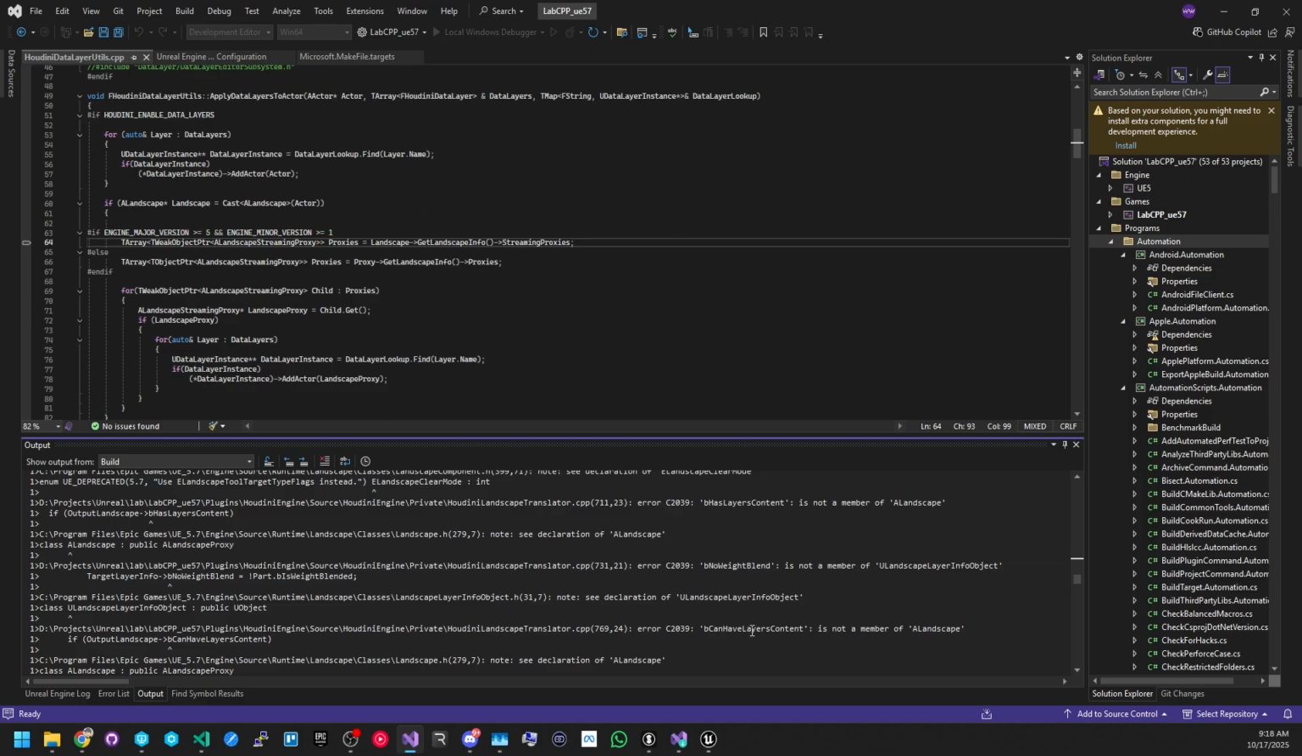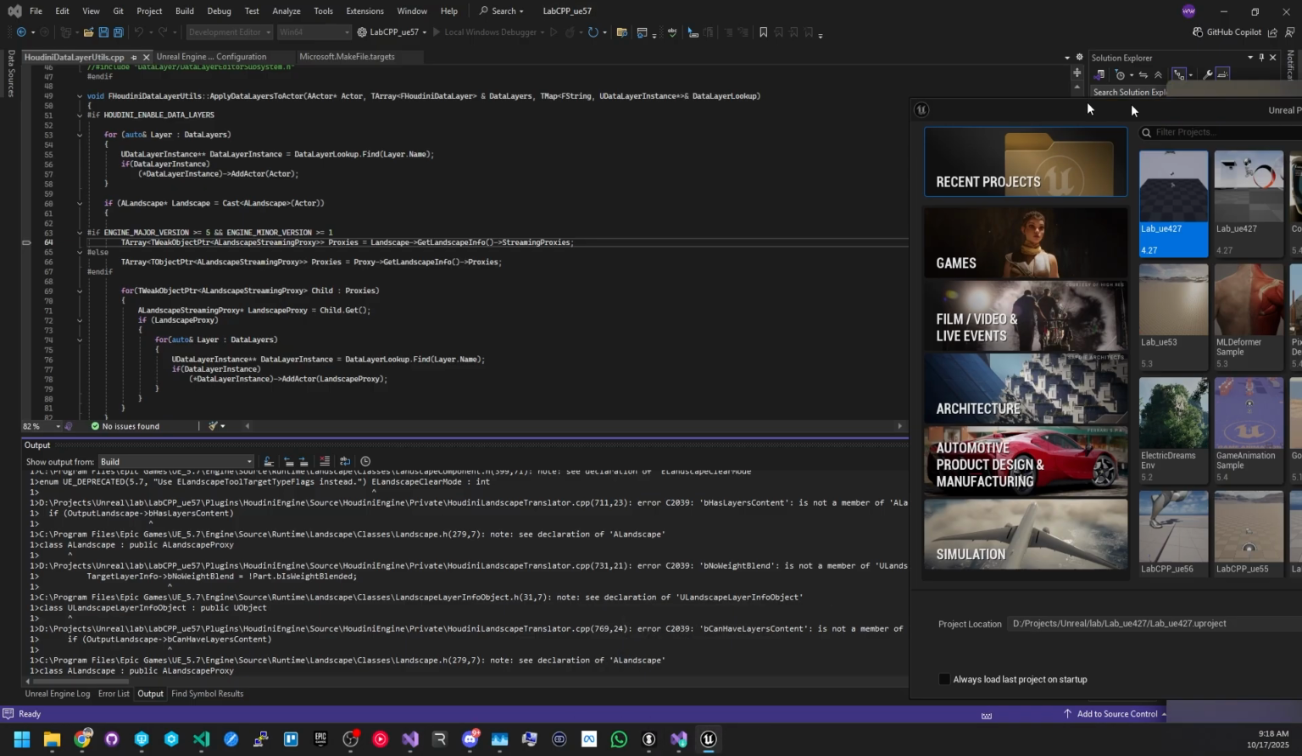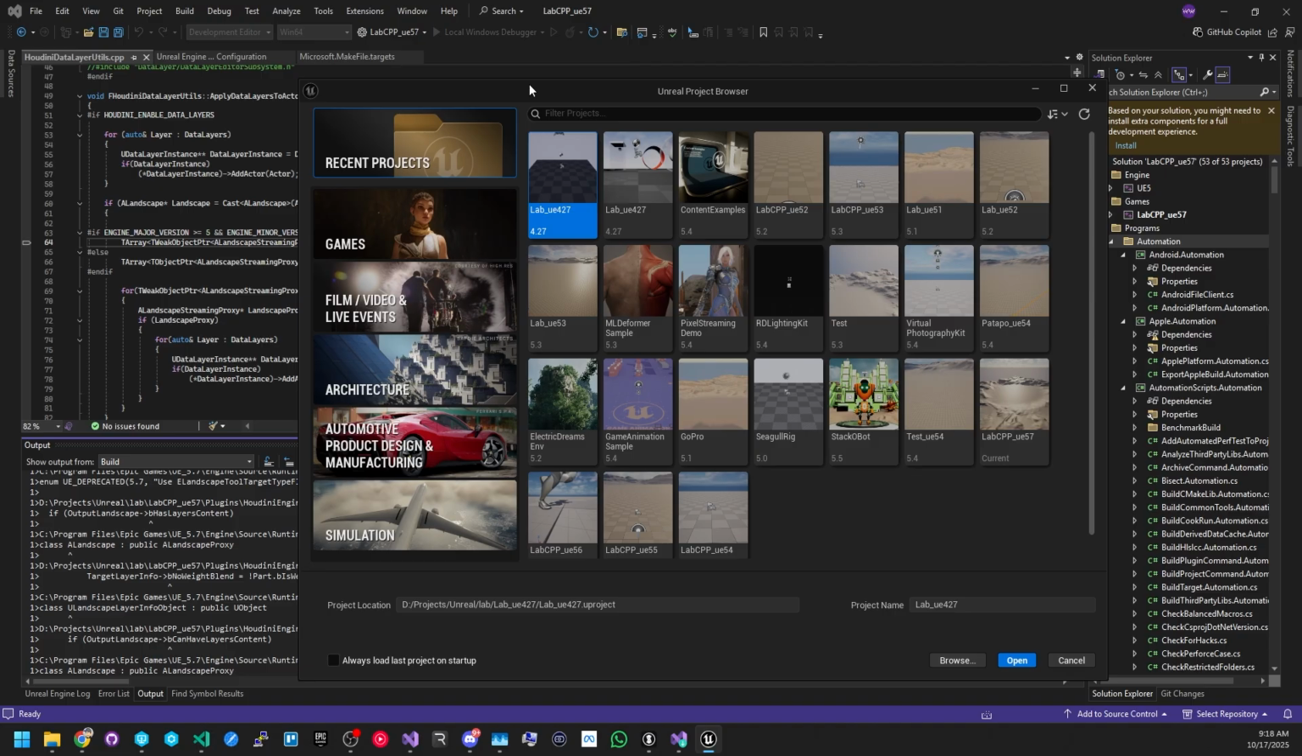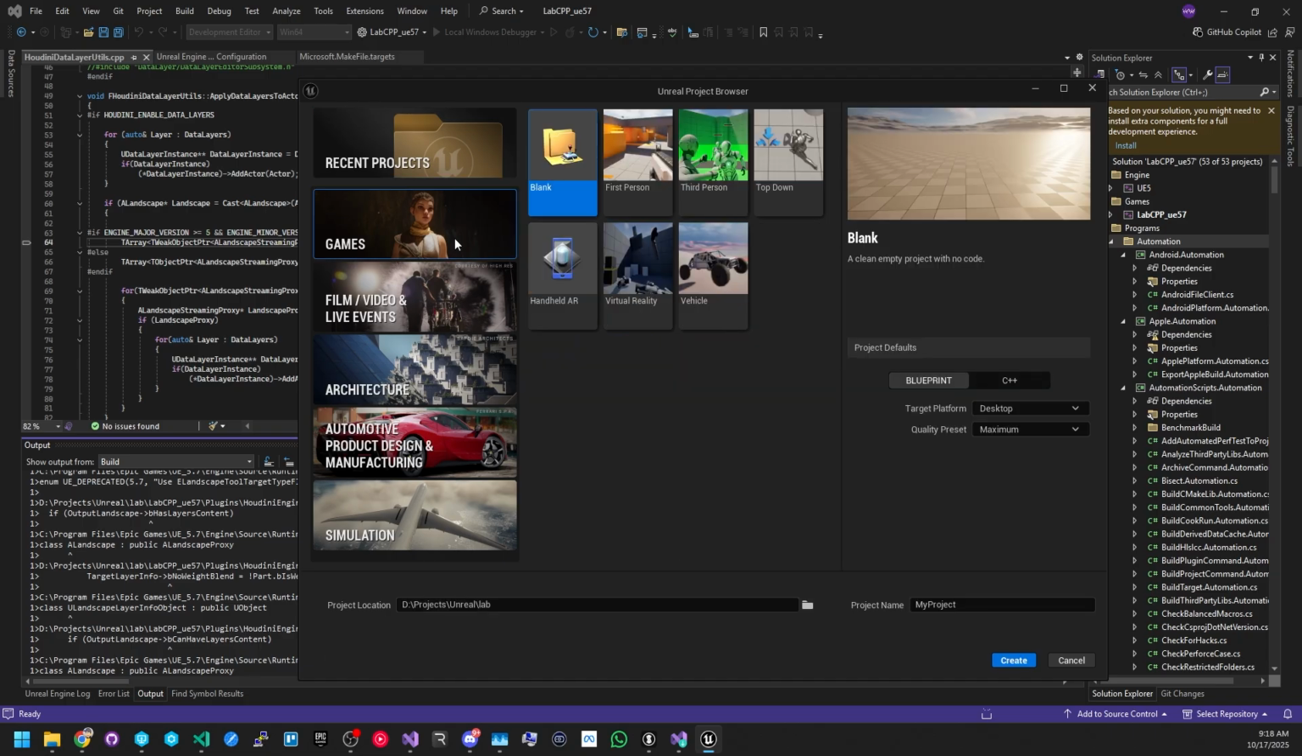So we'll come back to this, but we're going to create a C++ project or a standard Blueprint project and show the errors that may occur when you try to toss in a C++ plugin that is built for a different engine version. So we're going to go back to here. We're going to go with Lab. So this is going to be our non-C++ one. We're going to call it Lab 5.7 with the Blueprint. Create it.